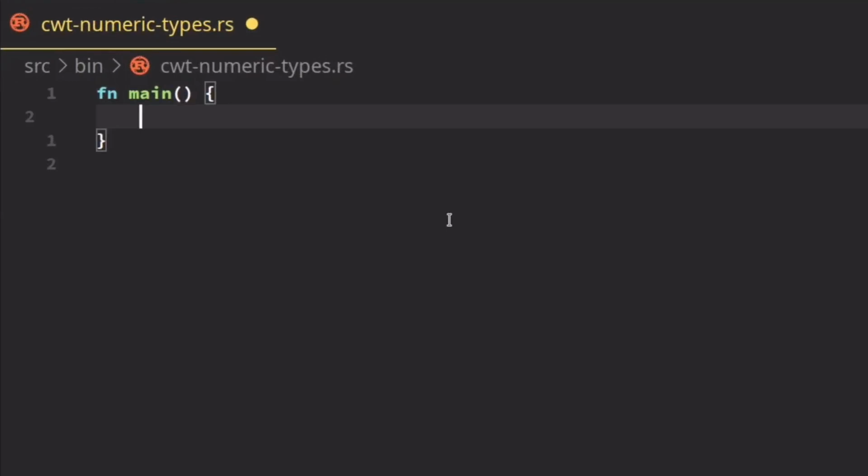So first, we'll do some addition. We'll make a variable named sum, and we'll add two numbers together, 2 plus 2. So sum will contain the value of 2 plus 2, which is equal to 4. And that will be placed into the sum variable.